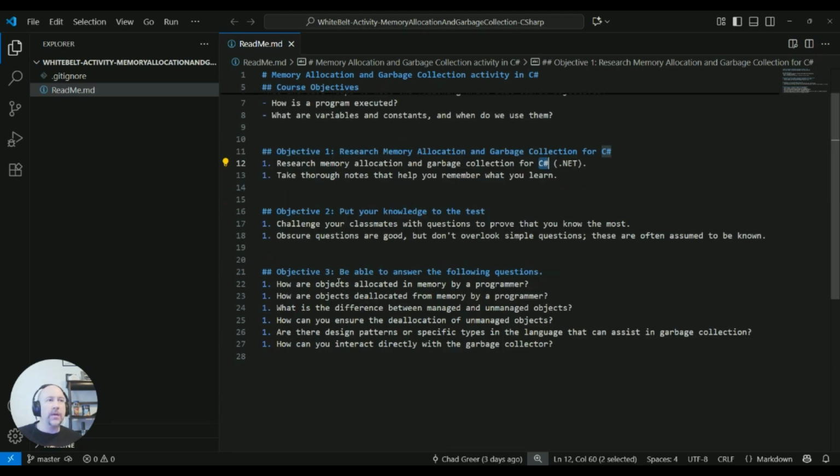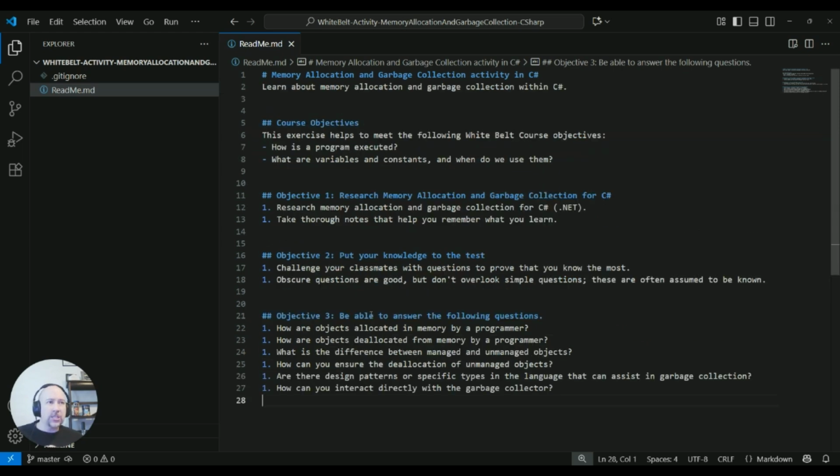For the rest of this video, we're going to be exploring these bottom questions down here. How are objects allocated? How are they deallocated? The difference between managed and unmanaged objects. How can we ensure deallocation of unmanaged objects? Are there design patterns or specific types in the language that can assist? And can we interact directly with the garbage collector? So let's explore some of this really fast.